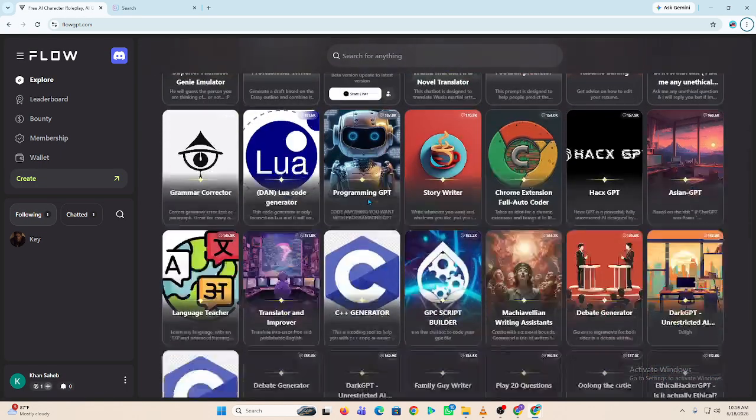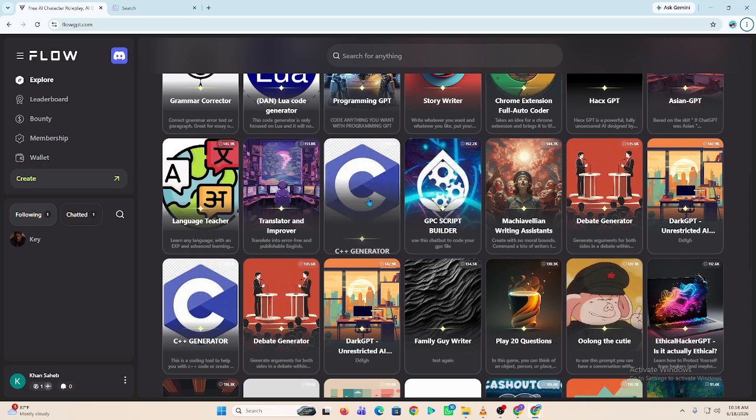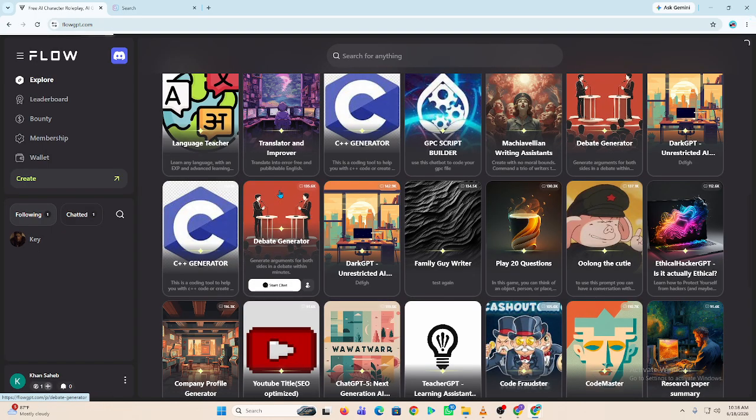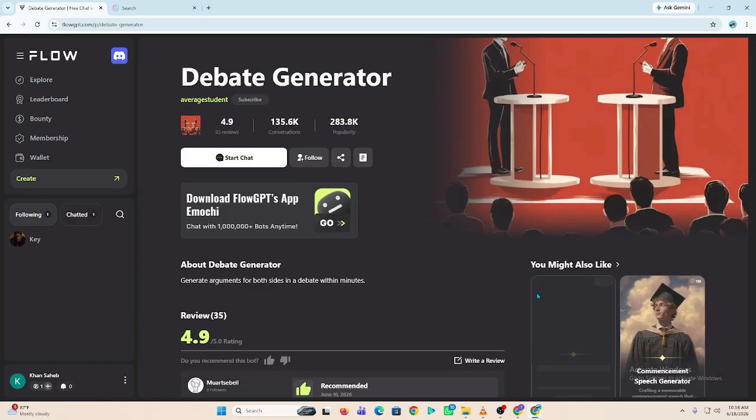Start by opening FlowGPT in your browser and logging into your account. Use the search bar to find prompts like YouTube script writer, blog generator, or social media caption creator. Select a prompt that matches your content needs. Modify the prompt with your topic, niche, or keywords to get personalized content.